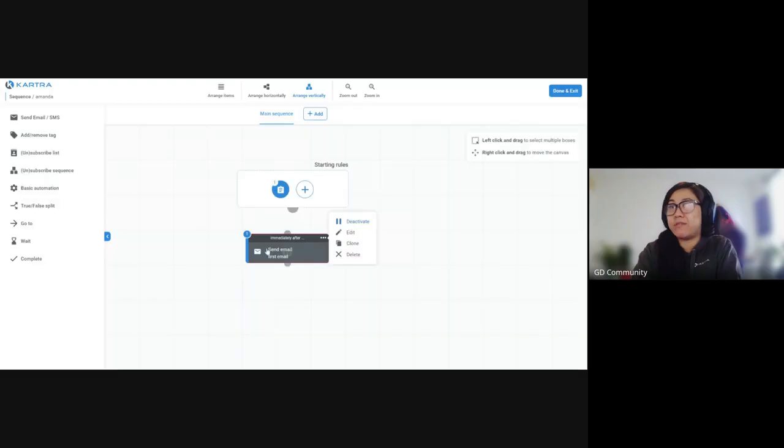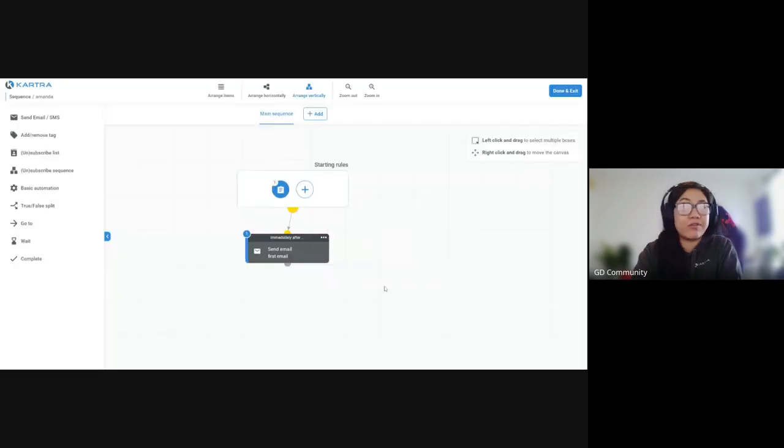We can activate it. So now it's not grayed out anymore. It's lit up. And then we can connect it. So from this starting box, I am going to click and draw a line to my first step. And now I have my first email step connected. You can drag additional steps to continue building out the flow you want.